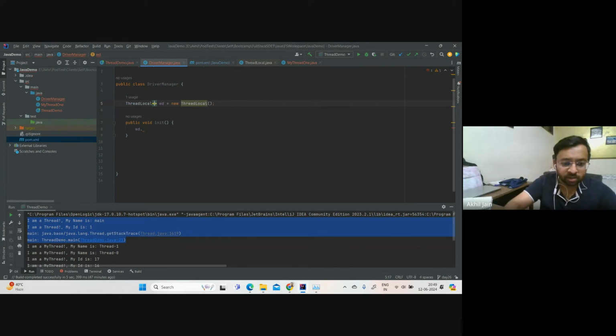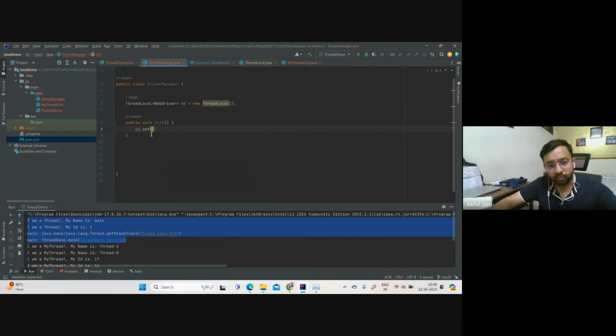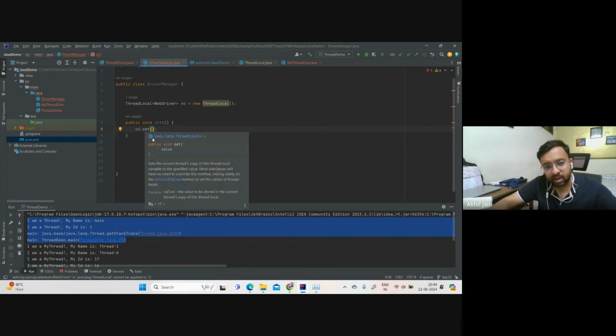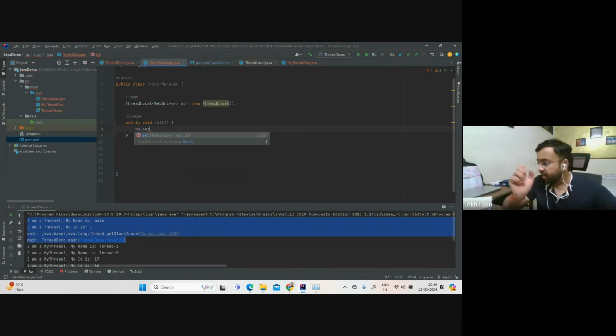So what we need to do is manage the WebDriver session. Okay, WebDriver. So wd dot set, you can see right now it shows you WebDriver. If you do a set here, it requires, let me just do it again, it requires a variable of what type? WebDriver type, right? Do I have a variable here of WebDriver type? No, I don't have it.